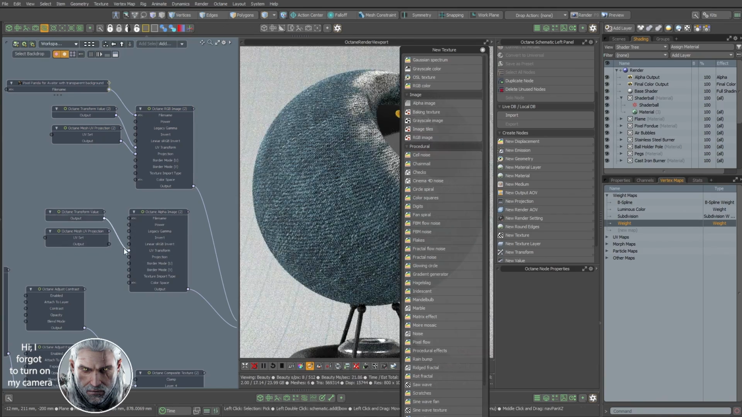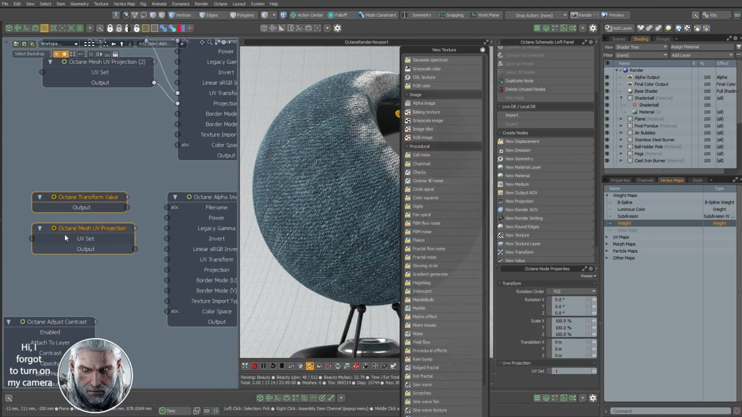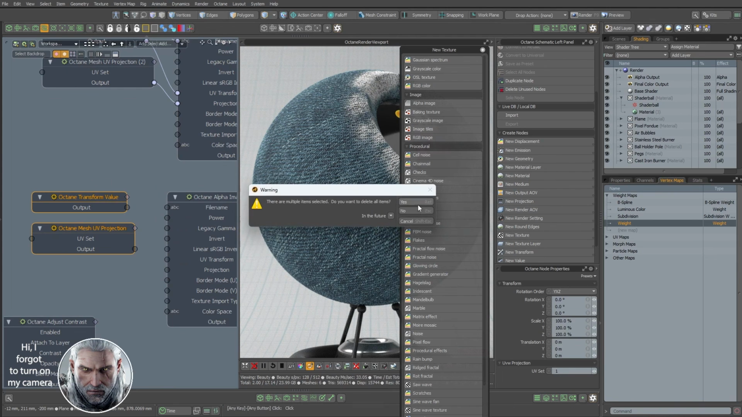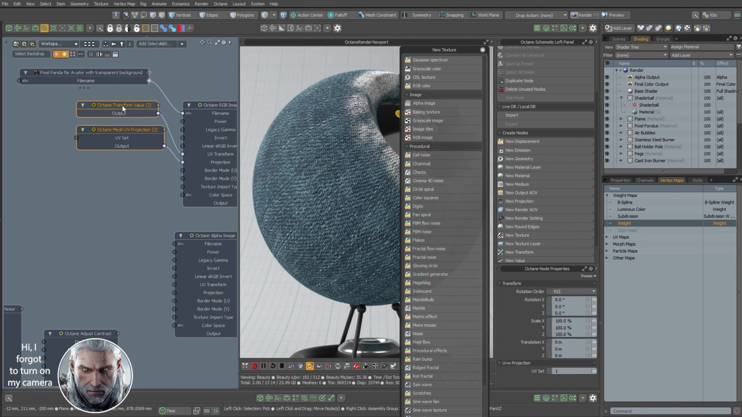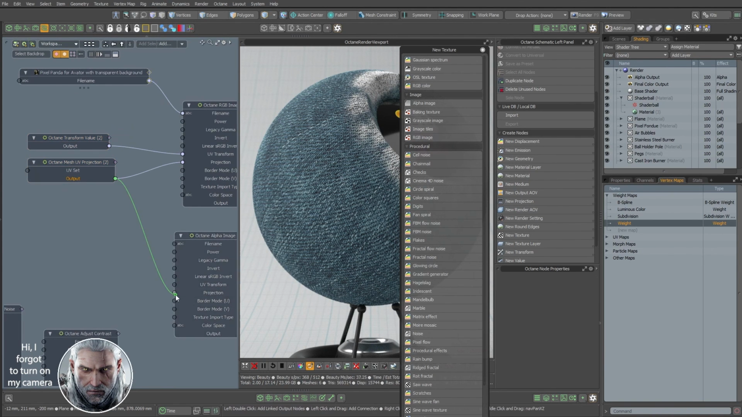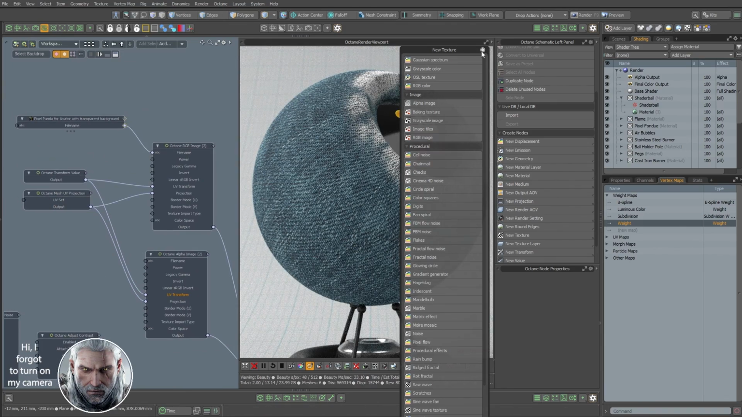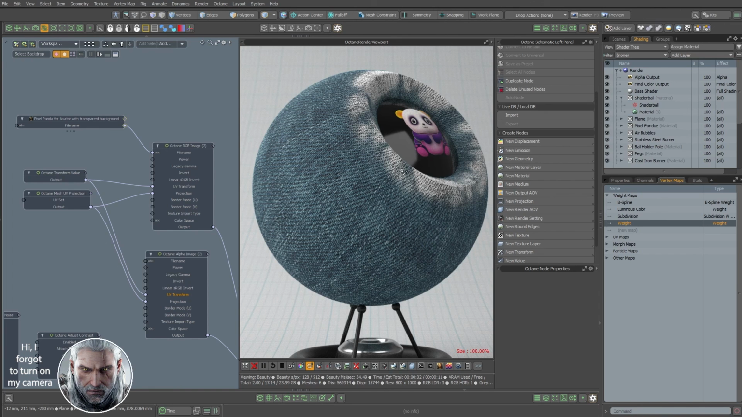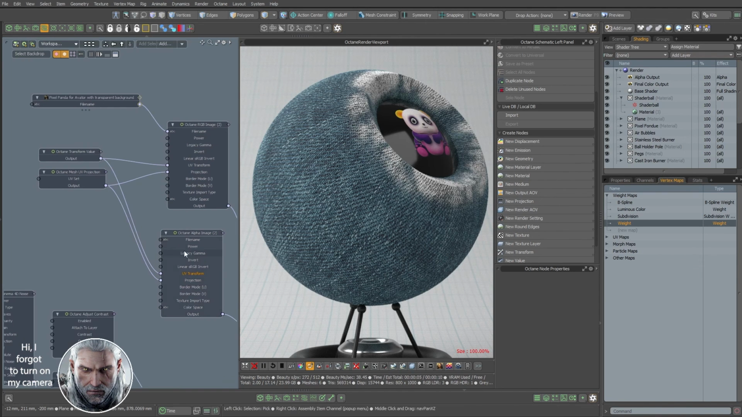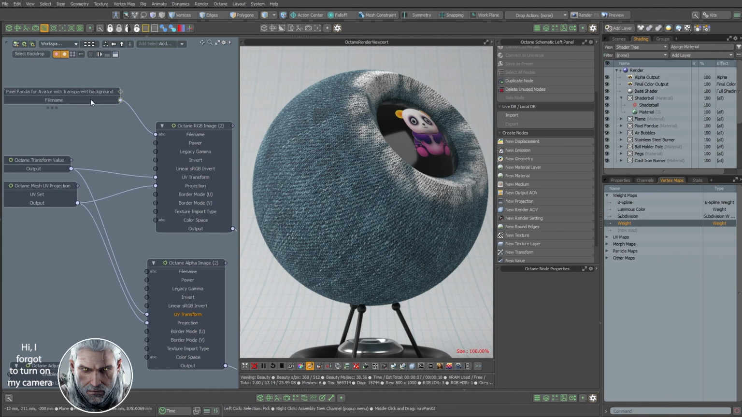I'm actually going to remove the transform values in the projection because I want them to be the same. So I'm going to take these two. I'm going to take my projection and plug it in here, and my UV transform and plug it in there. So now when I move one around the mat, it'll also move the image. And for the file name, I just plug in the same panda.